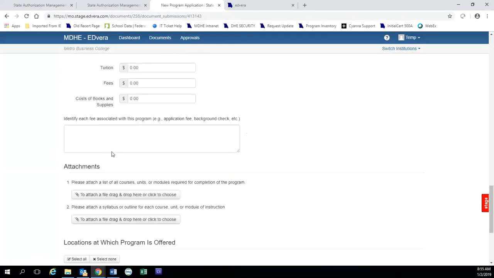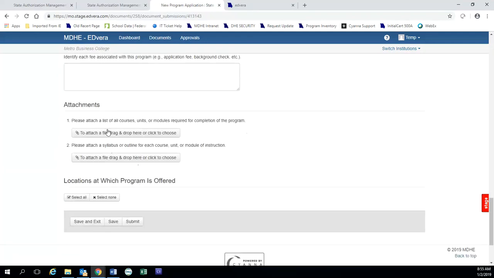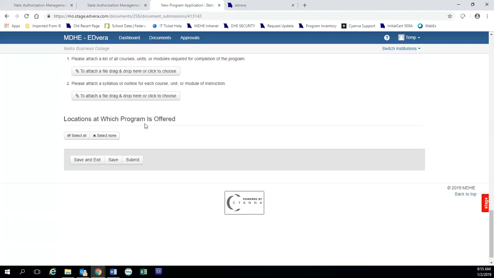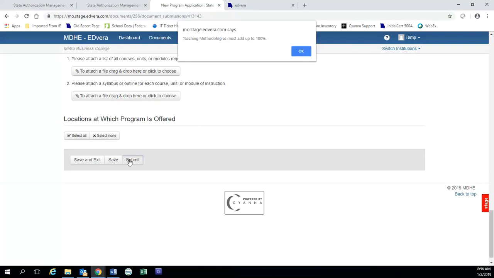Next, under attachments, here you will upload the list of all the courses, units, or modules in the program along with their description. And you can attach a detailed syllabus or course outline for each of those courses, units, or modules of instruction. This last item, locations at which program is offered, just ignore that because that is being worked on by Cyanna. You'll click Save and you'll click Submit.